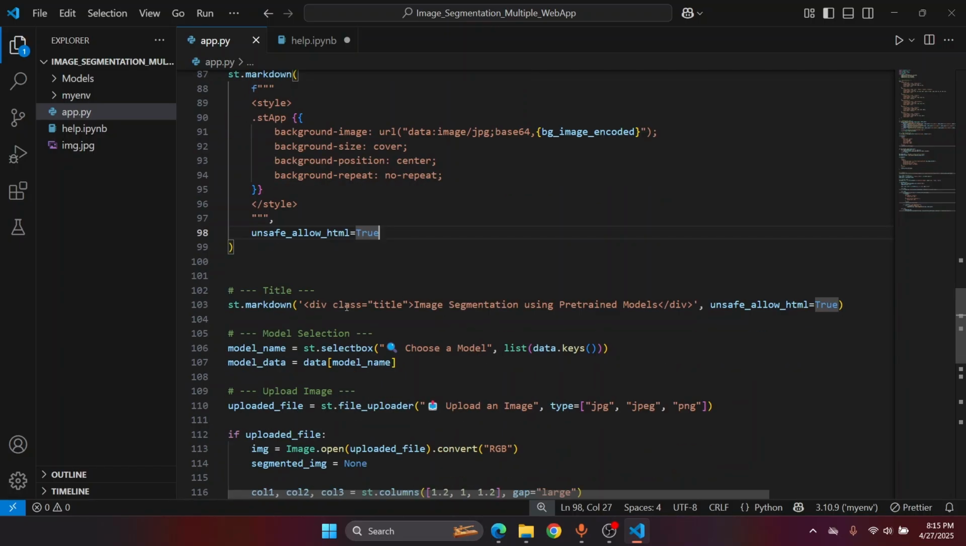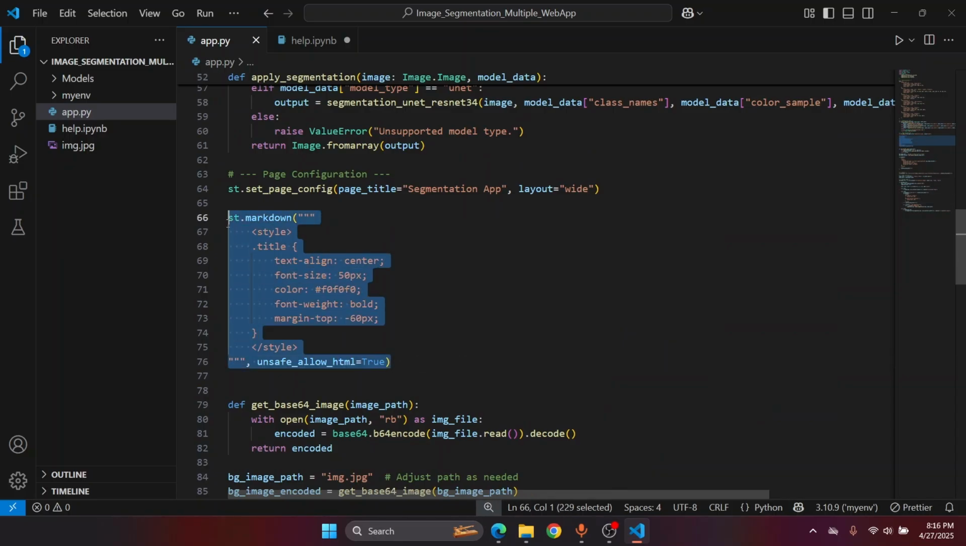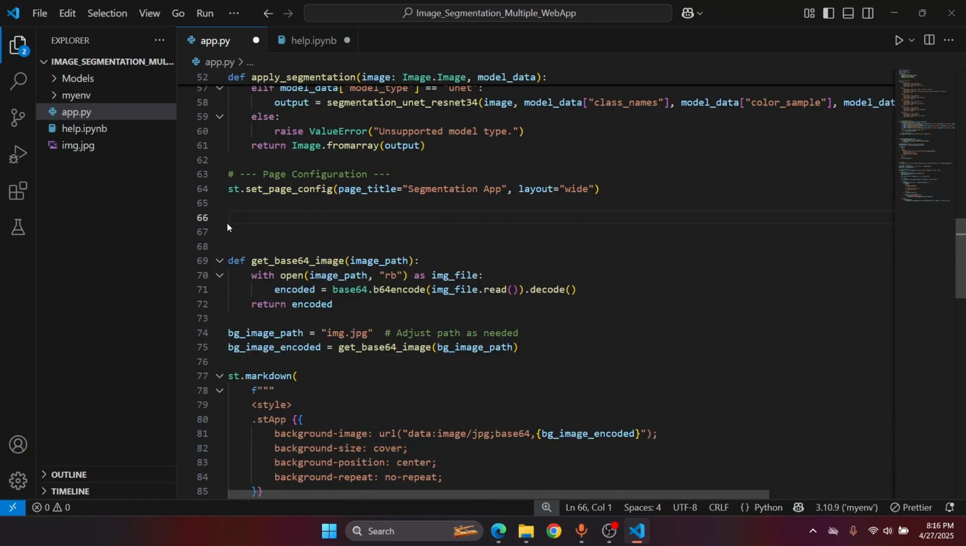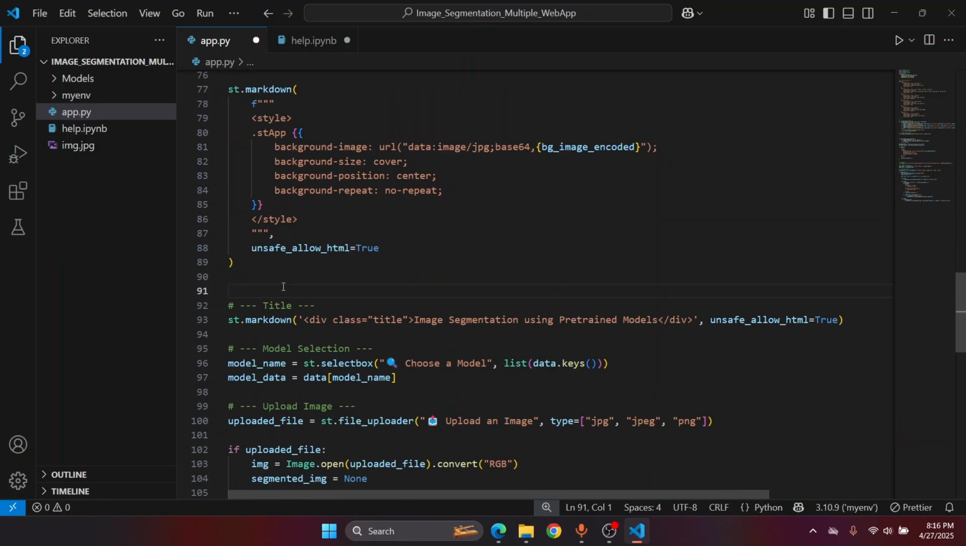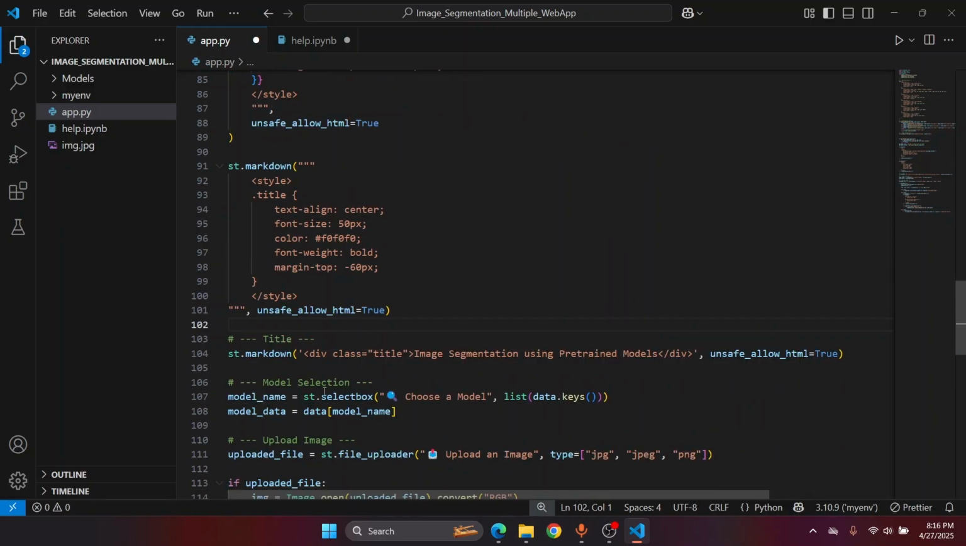You can see that we have a class with title, so it has its CSS. Let me erase it from here and paste it here for better explanation. See here, first we describe the text, the title using class title, image segmentation using pre-trained models. After that we use this st.markdown on this division, using the title style, and this is the CSS for it.